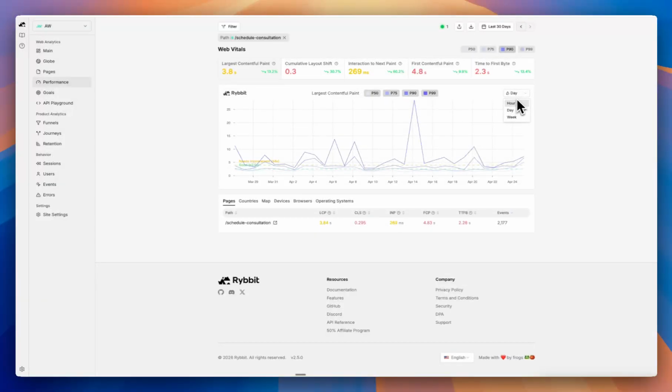And you can see it by the hour as well to see where the lags are. This may not really help you that much. I mean, maybe these big spikes might be helpful. Maybe there was some server lag or something was happening.